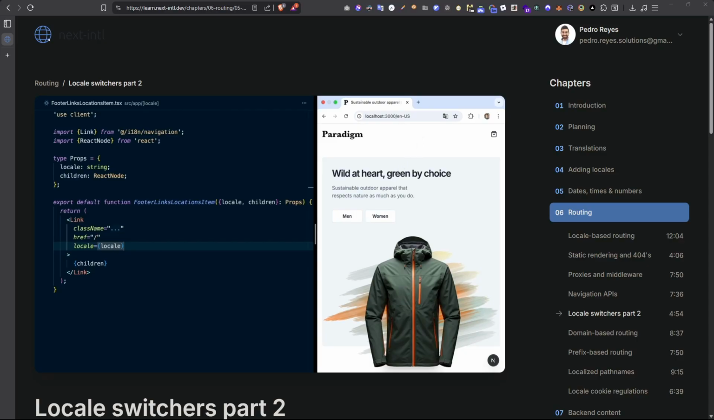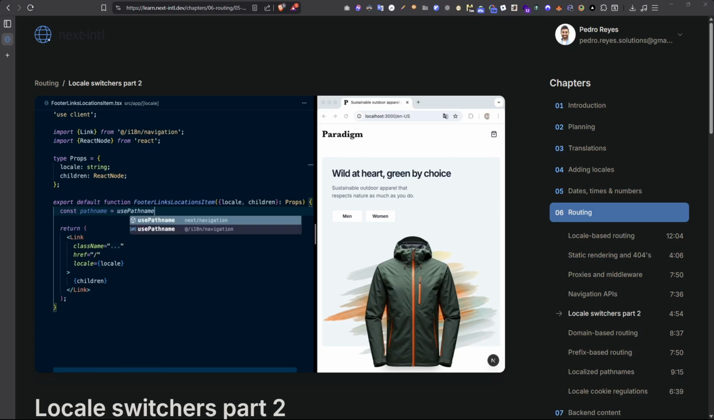But wouldn't it be nice if the user could stay on the current page? As you might know, the current path name in a Next.js application can be read from usePathname. And here we can use the variant that we previously exported from our i18n navigation module. And we'll see why in just a bit.